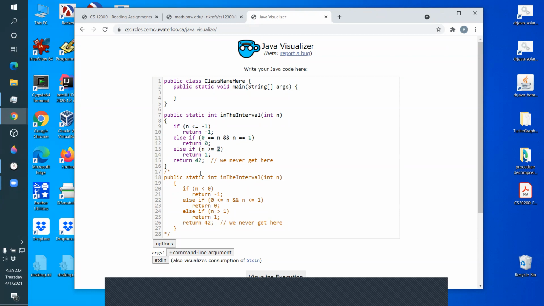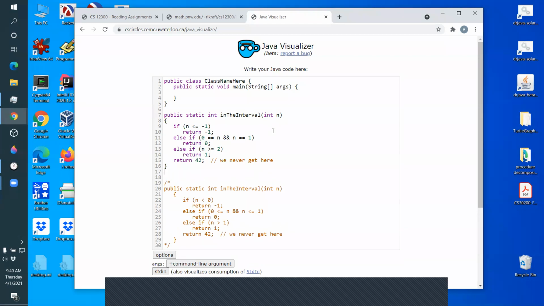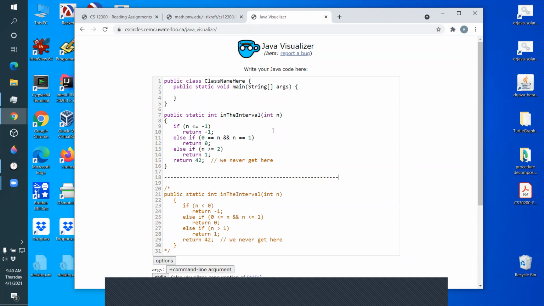So it's good to draw a number line for these. The key numbers on the number line in this case are negative one, zero, and one. Everything less than negative one is going to be one case. Zero is another case, and one is another case. And then everything two and above is going to be another case.